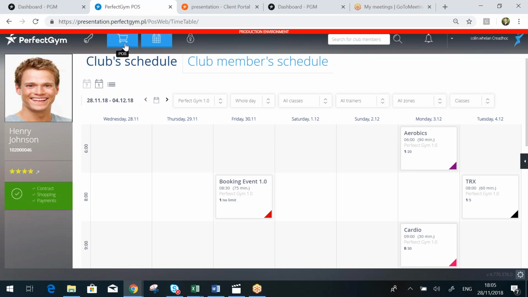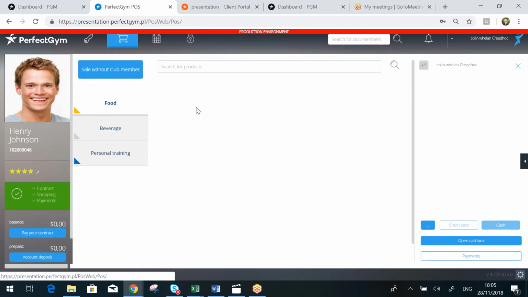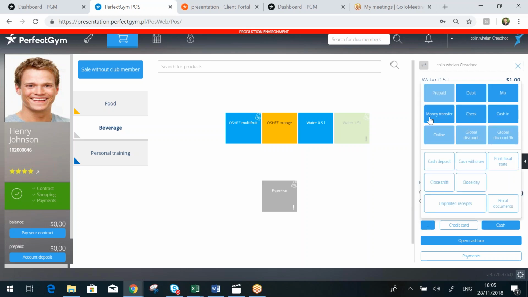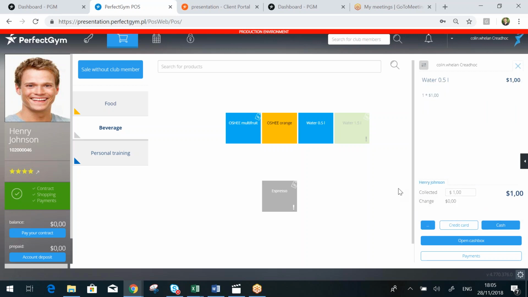It's that simple. If you wanted to buy a bottle of water, I can come to the point of sale system. I can select beverage, I can select water, and multiple different payment options, all configurable within the software. So we're a very flexible cloud-based solution. We work with payment providers all over the world. We've got a lot of flexibility with how we can manage payments in each territory. This payment goes through. It's tracked on his account, so you can run a report on revenue. You can run a report on inventory.